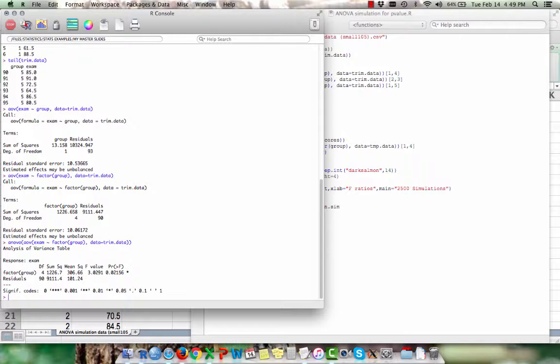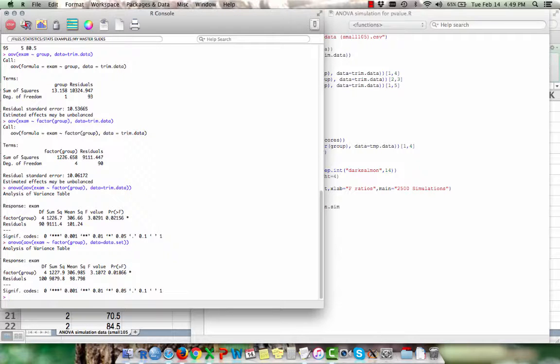To run the entire data set, I'll use the command that I just entered, but I'll change the data from trim.data to data.set. This will run the ANOVA using the entire data set. We notice the results are almost the same, but they're not quite identical.